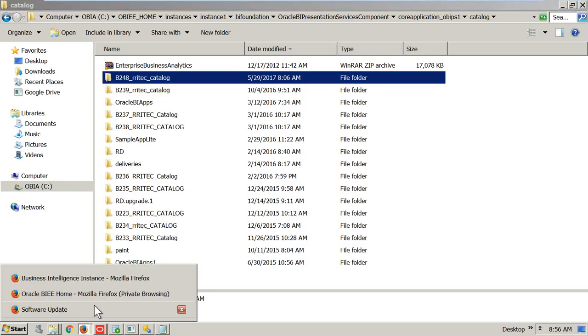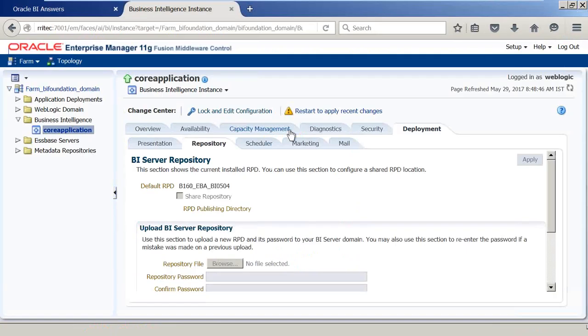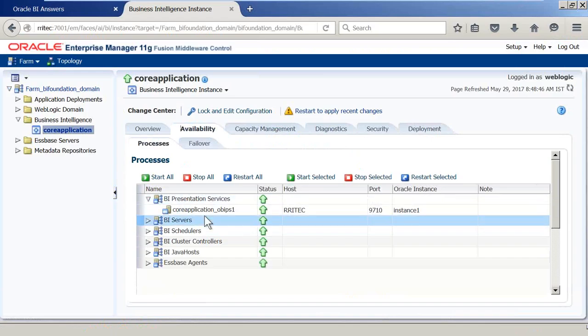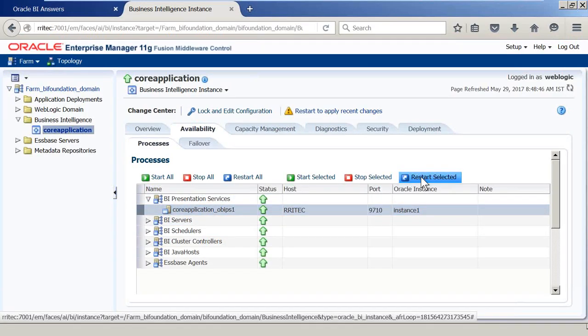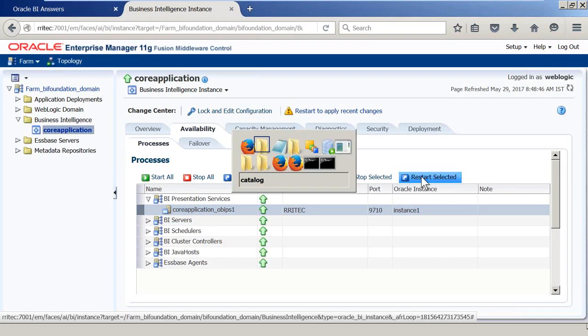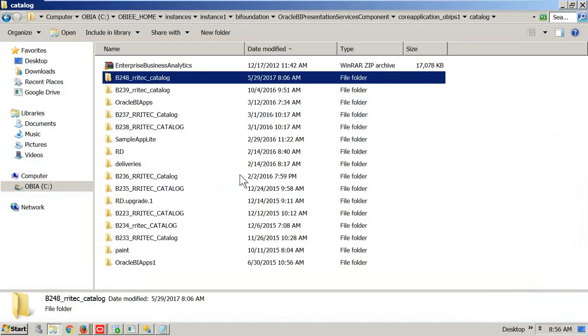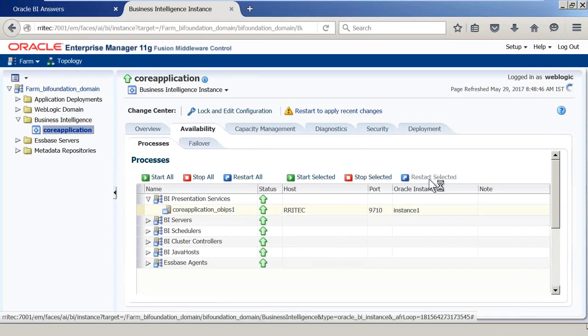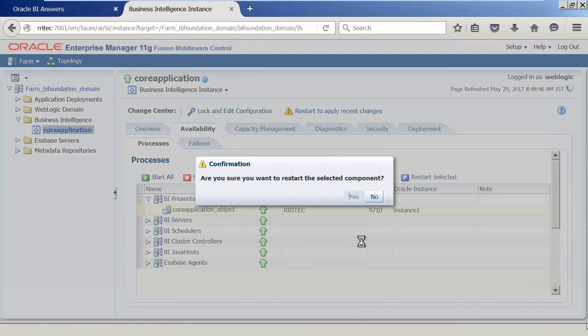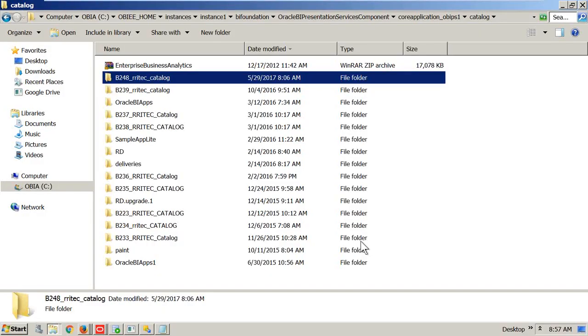So now, how do we restart the Oracle OBIEE presentation server here? I go to availability, then presentation server, then restart it. Before restarting, I would like to show you in the catalog folder that the catalog is not available. If I click on restart, first the system goes to the instance config.xml and reads the name: okay, B160 RRA catalog, I have to use it.